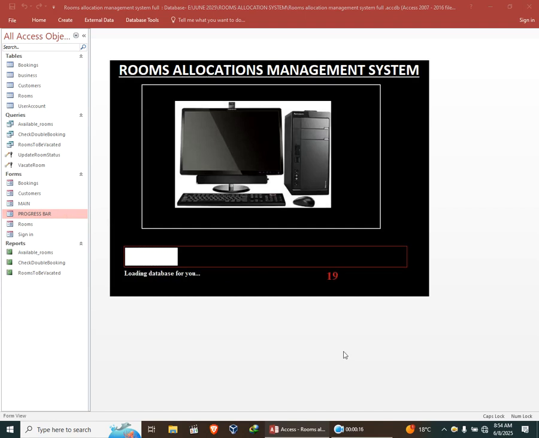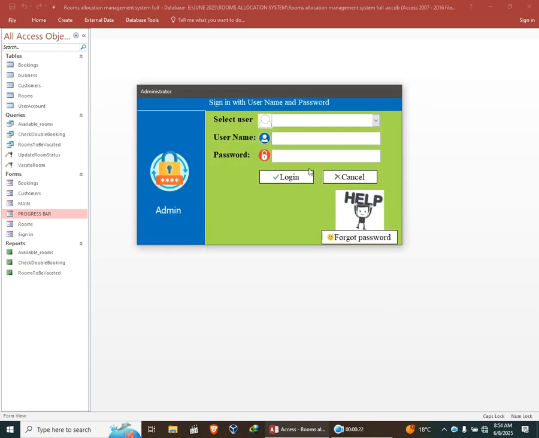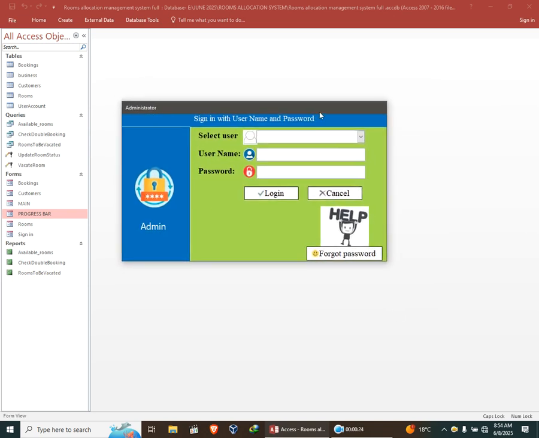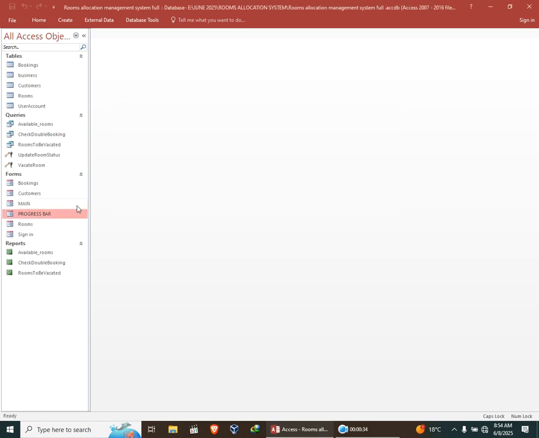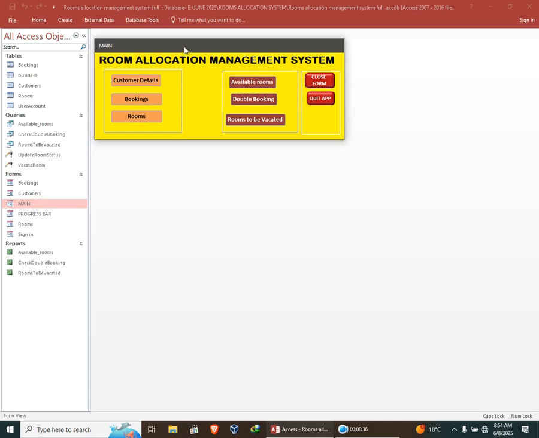When our system launches, we shall have the splash form running up to 100%. After running to 100%, you'll get the login screen where you are supposed to select the user. You key in the username and the password, then click on login. Then you'll be taken to the dashboard.